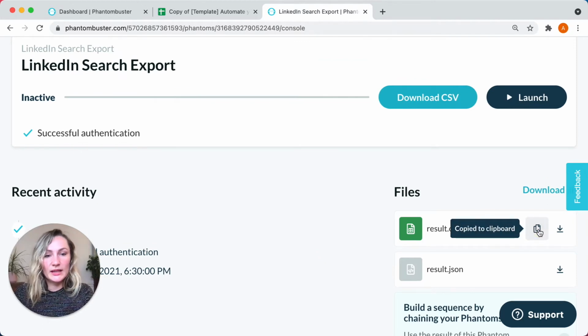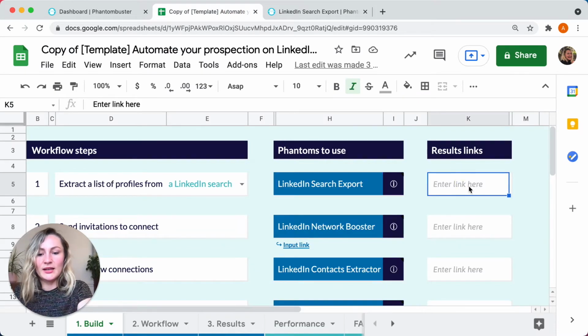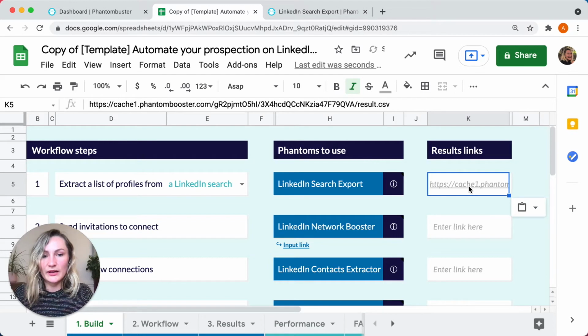Once the Phantom's finished launching, you will have your results file over to the side. So you're going to copy the link to that and take it back to your spreadsheet, and you're going to paste the link right here in the relevant results link box for that phantom.